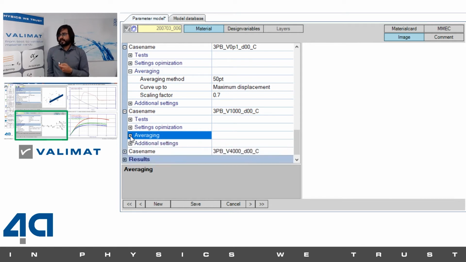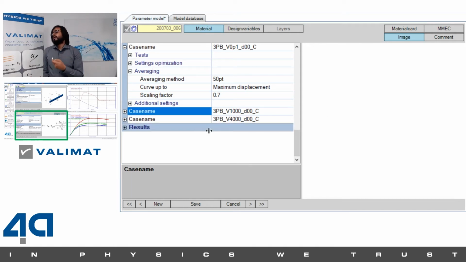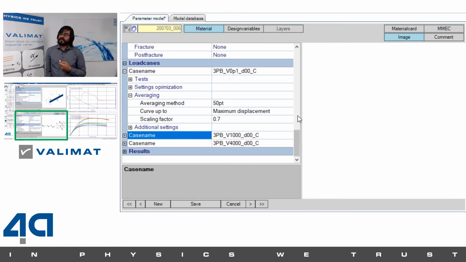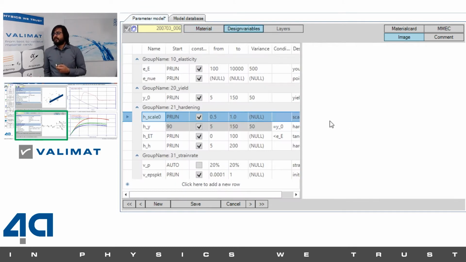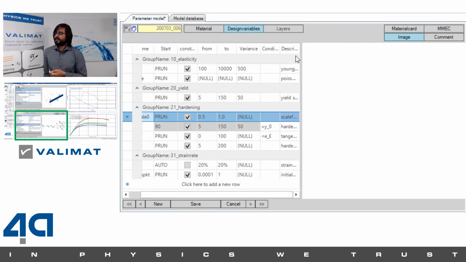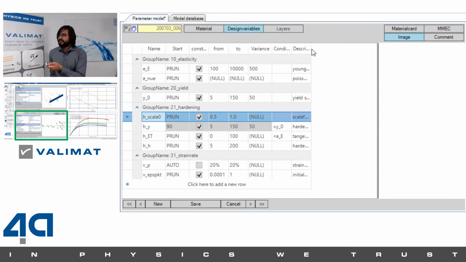Again, this value is recommended by VALIMAT, but it is dependent on the material you test and also on the user. So we have all the different design variables here again, and the important design variables in this case are VP and VEPS PKT, which basically means strain rate parameter and our initial strain rate.